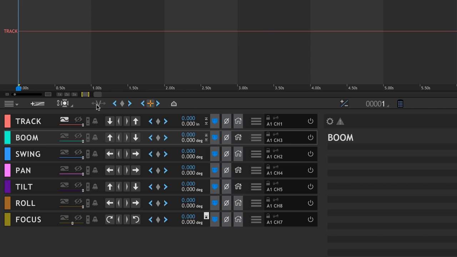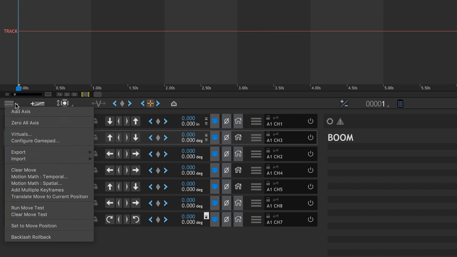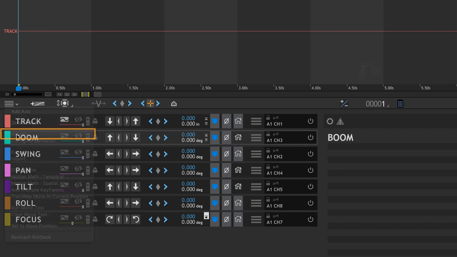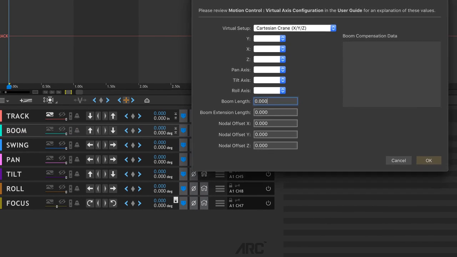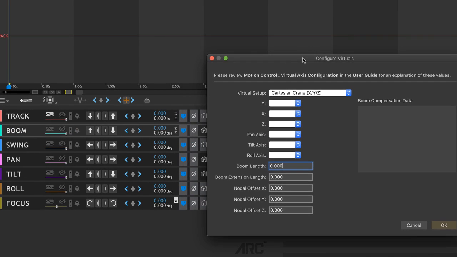But that's what this button does here. But you can't just click this and be in virtuals. You have to set it up for virtuals, and here's how we do it. You go over here and you say virtuals, and you're going to get this configure virtuals setup. And it's going to ask you what kind of rig you have. And there's a bunch of different kinds of rigs. Our rig is a crane with boom, swing, and track. So we're going to turn that on.